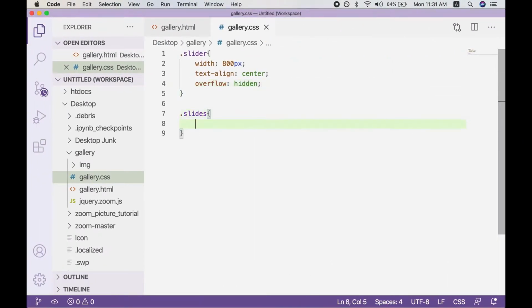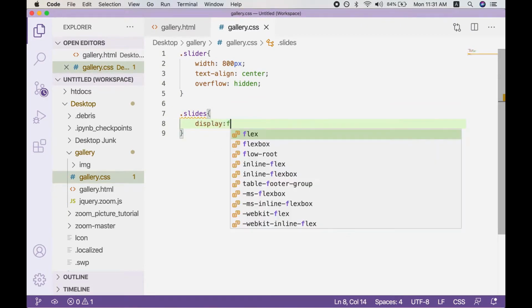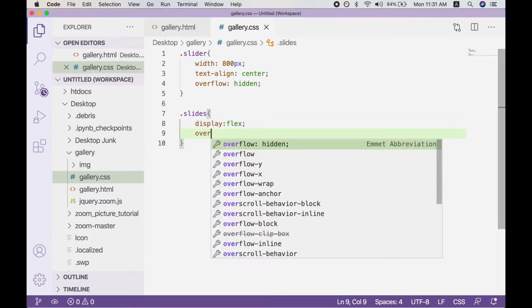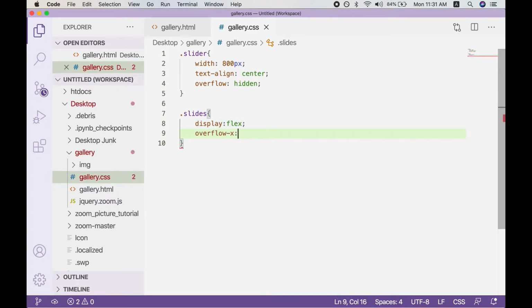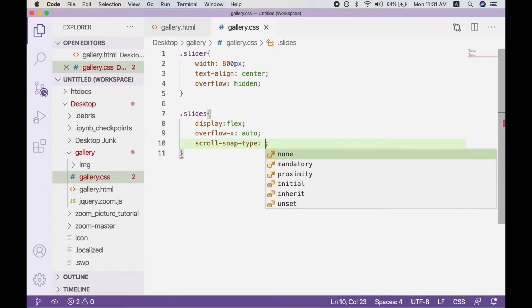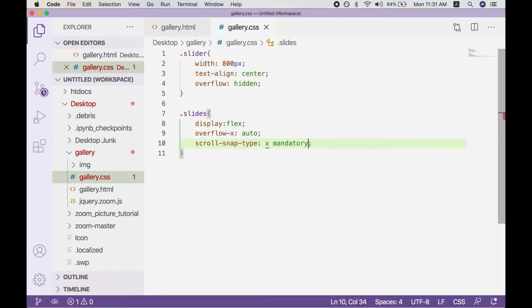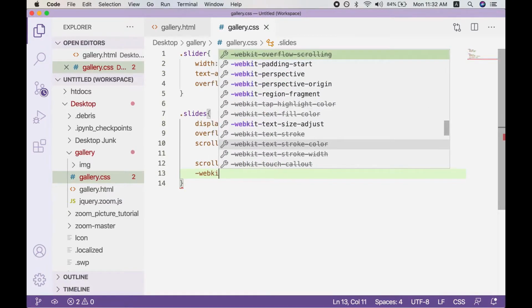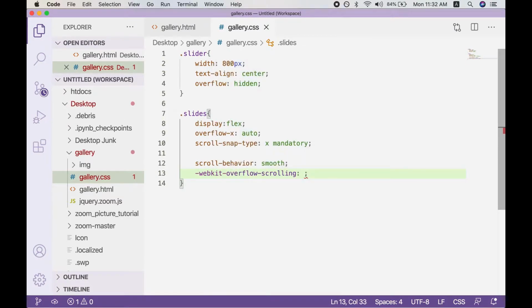Now the next thing you do is type .slides, which references all the slides. You give it a display of flex. Basically, this will allow it to be laid out in an X shape. Give it an overflow-x of auto, and now give it a scroll-snap-type of x mandatory. Now, to make it scrollable on mobile, give it a scroll-behavior of smooth. What this will do is allow the user to scroll on a mobile website. Give it a -webkit-overflow-scrolling of touch.